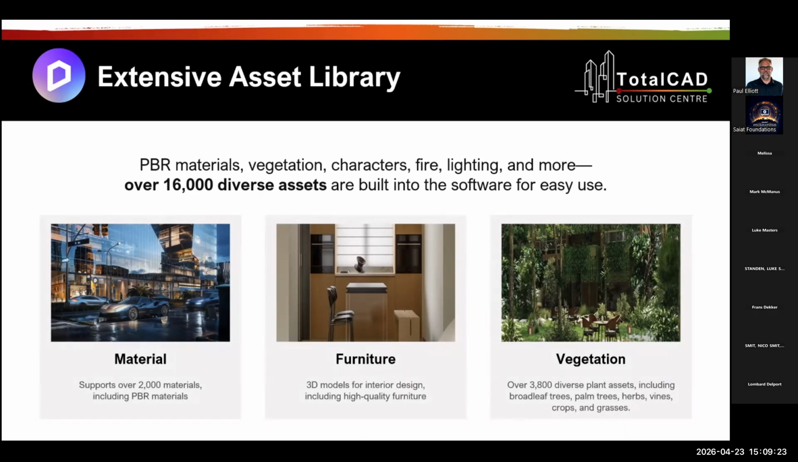As mentioned earlier in the presentation, D5 Render has an extensive built-in asset library of over 16,000 diverse assets, including more than 2,000 materials, high-quality furniture, and over 3,800 diverse plants and landscaping assets. Way, way more than a lot of the other rendering programs out there. And this asset library is growing every single day. Don't forget as well, with the image to 3D feature, you can also create your own library of customized assets and objects.